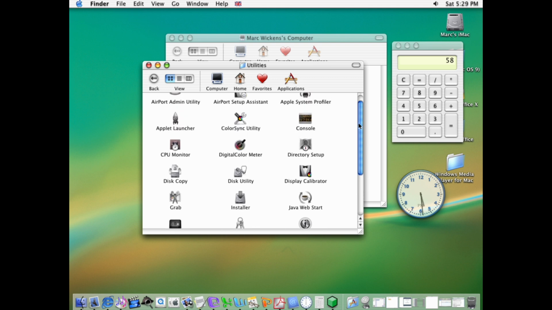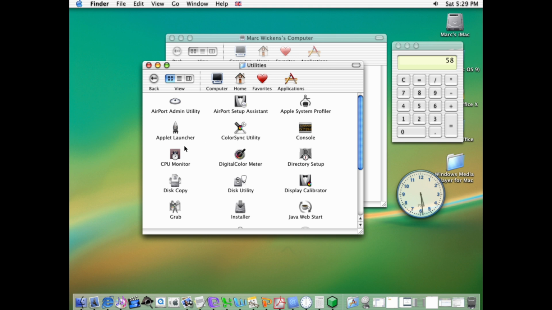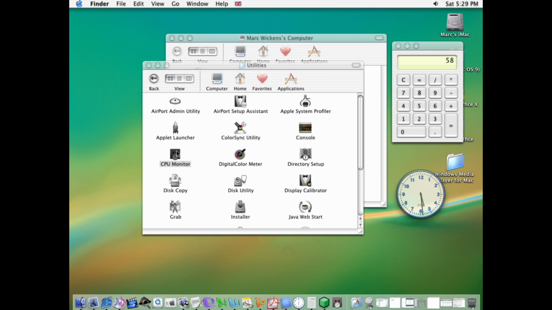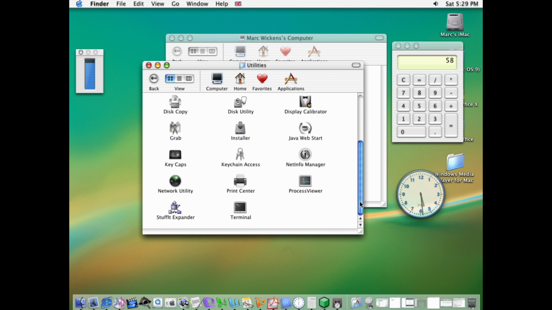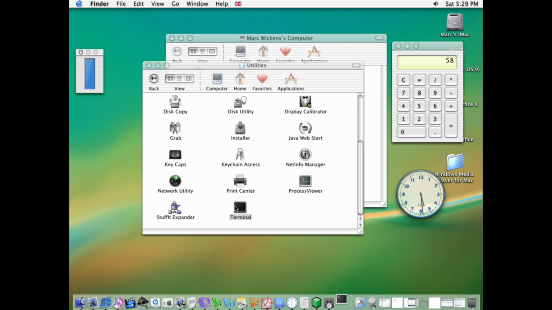I do seem to remember there was a CPU meter actually. CPU monitor, there we go. So this would let you see how your single CPU core was doing. And I remember that if you were to drag a window around the screen too vigorously, the CPU would max out at 100% because this was before the days of GPU rendering. The Quartz compositor was not GPU rendered.